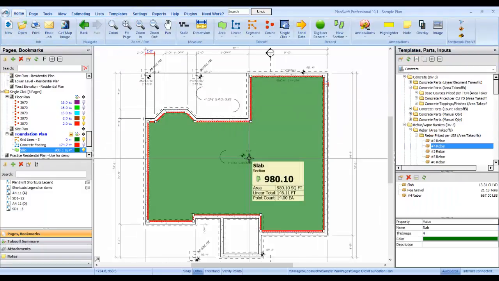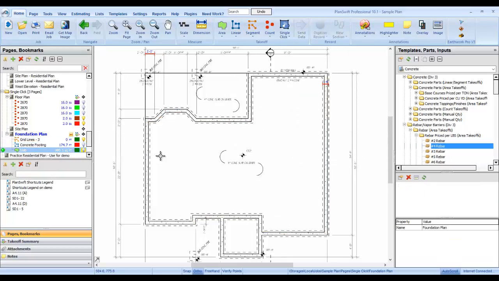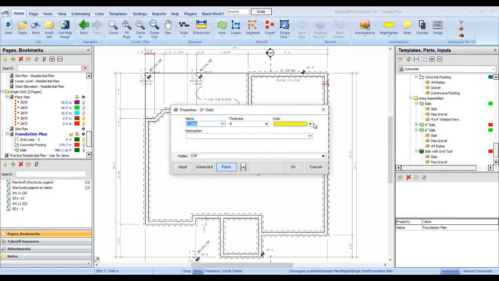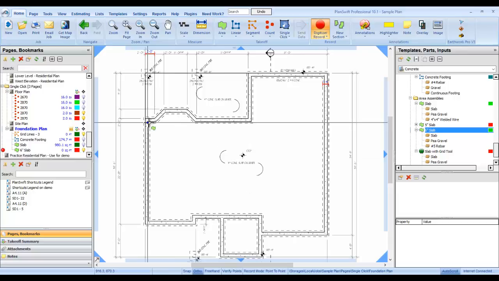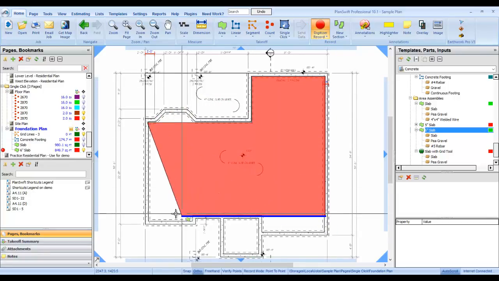So let's say this was a 6-inch slab. Instead, I could digitize this as a 6-inch slab. I'll just hide this and show you now where my new assembly is. There's a 6-inch slab. I click the green button to launch it, plug in the color I want. We'll use red for this one. Click OK, and do my digitizing. I'm going to just do a really quick and dirty shape here, just for demo purposes.